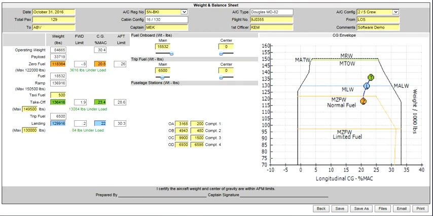You'll notice as you're entering data into the different cells, whether it's fuel data, trip fuel data, fuel on board data, passenger baggage items, or whatever, that on the load summary here on the left, and then the CG envelope on the right, those takeoff, landing, and zero fuel weight and CG values are going to start incrementing and adjusting according to how you're loading the particular aircraft.